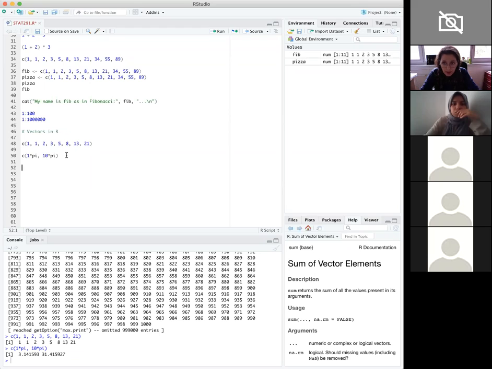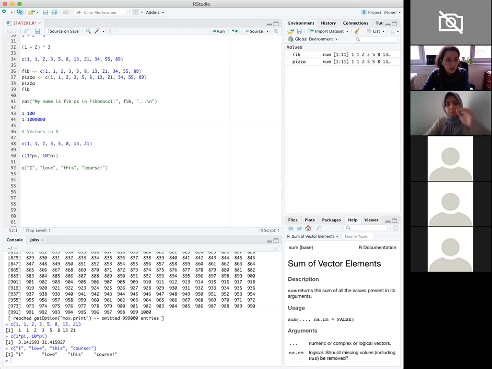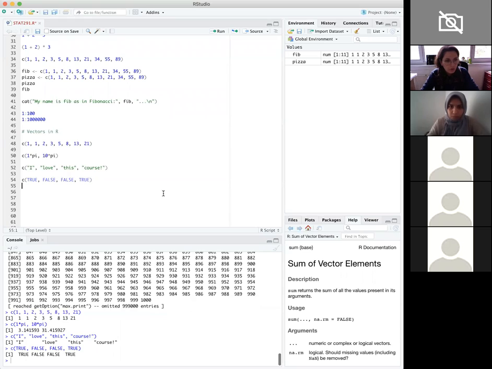And also you can add some strings. For example, I love this course already. So you are able to write strings in here. And also you can add some logical expressions. Let's say TRUE, FALSE, FALSE, and TRUE. You see? Now I also have some logical values.